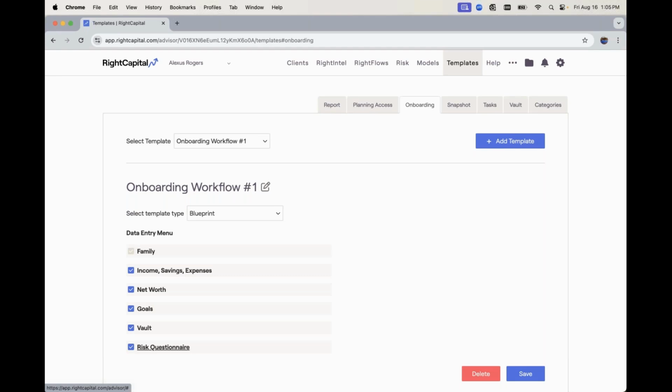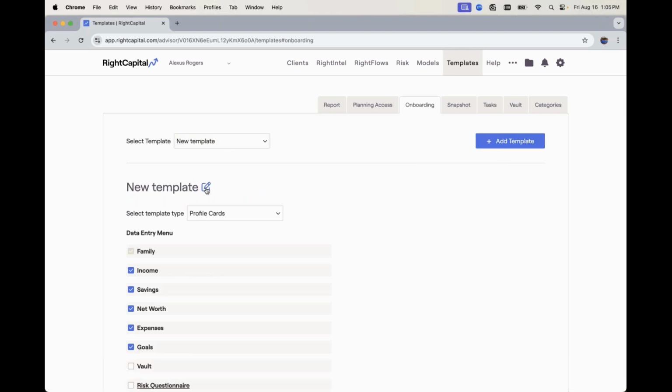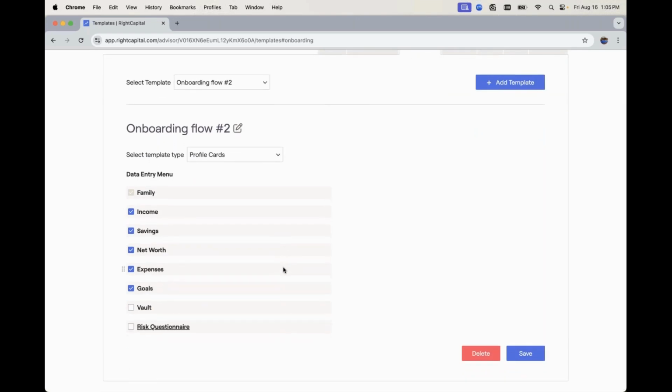So within the template section, under onboarding, we can add a new template by clicking on add template. From there, we can retitle this by clicking on the pencil icon. We can then title this onboarding flow number 2, hit the check mark to save the name change. And when we are looking to define our template, we have 2 options here for our template formatting.